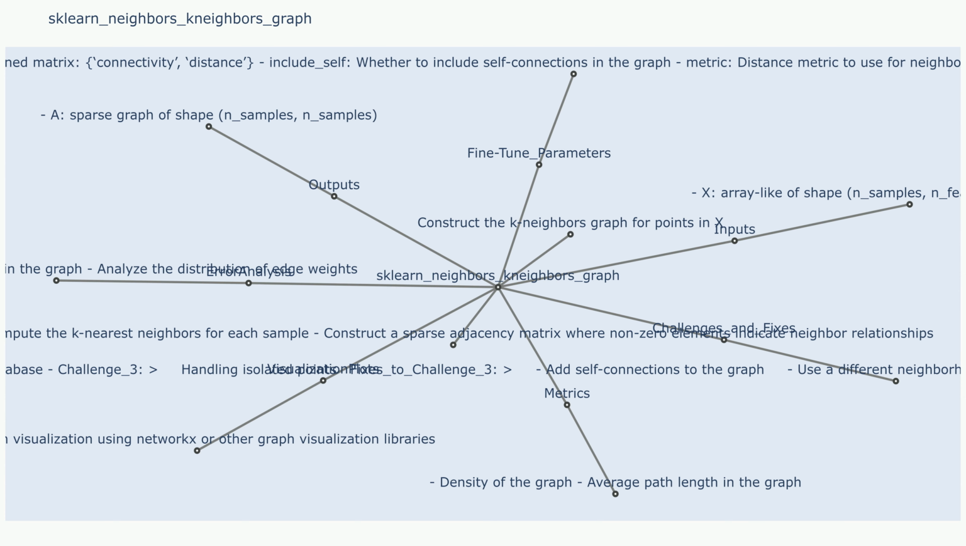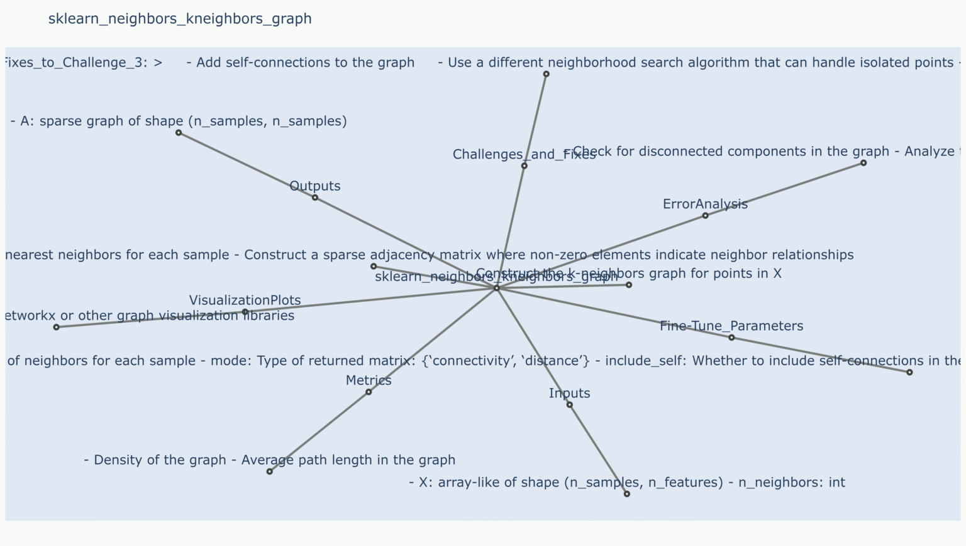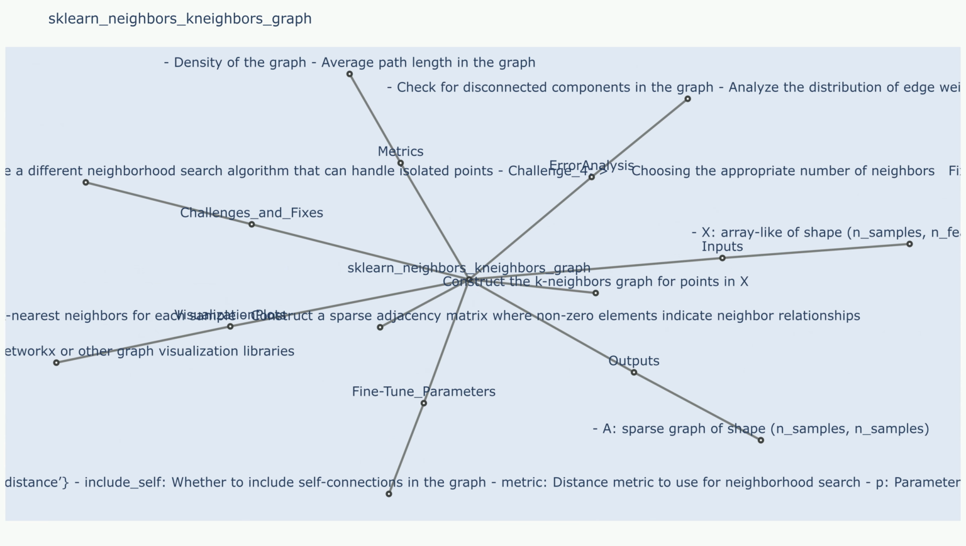Fine-tune parameters. n_neighbors. Adjusting the value of n_neighbors directly controls the sparsity of the graph. A higher value leads to a denser graph with more connections, potentially capturing more global relationships. A lower value results in a sparser graph, highlighting more localized relationships. Metric. The choice of distance metric can significantly impact the graph structure. Experimenting with different metrics can reveal hidden relationships within the data and improve the accuracy of downstream tasks.